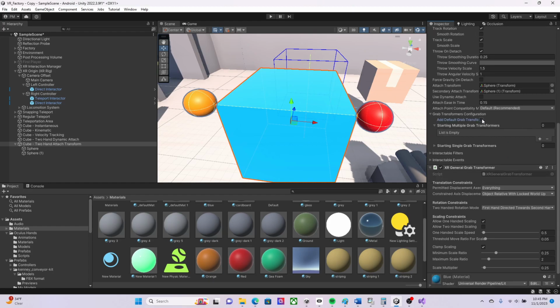And then what we're going to do is we're going to uncheck this, the default grab transformer. We're going to go ahead and add a new one. And then we're going to drag the XR general grab transformer on there. And what this is telling the system is, hey, I want you to use these settings, not the default, to determine how our grab is going to behave. You can see there's a couple of different things in here, right?